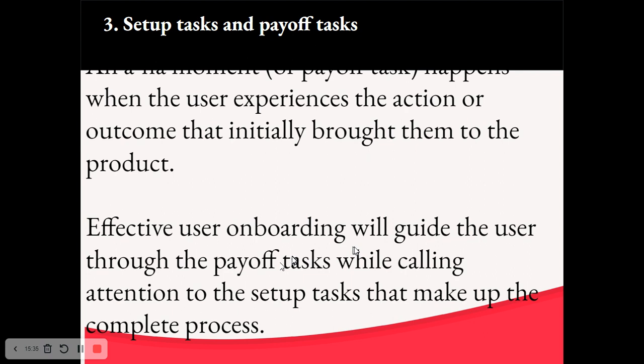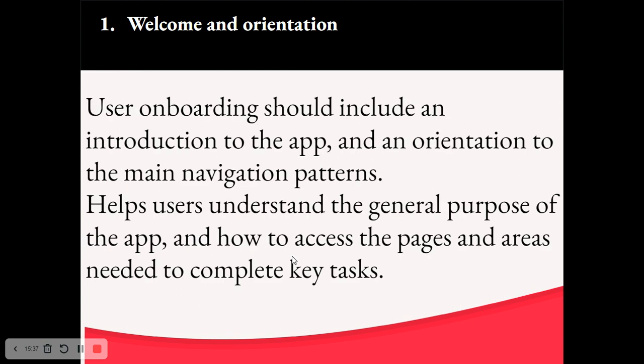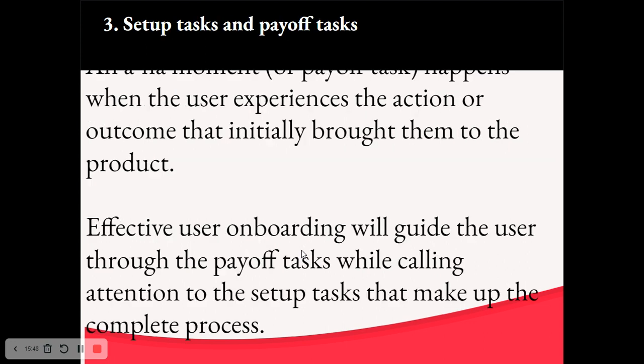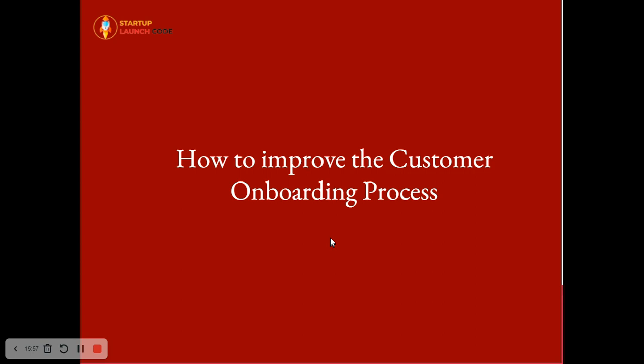So those are the three steps involved in a user onboarding process. The first step is welcome and orientation. The second step is configuration, and the last is the setup task and the payoff task. Now let's look at the ways that you can improve your user onboarding experience. You need to always ensure that you give your user the best form of user experience. Now, what are the ways you can improve your user experience?